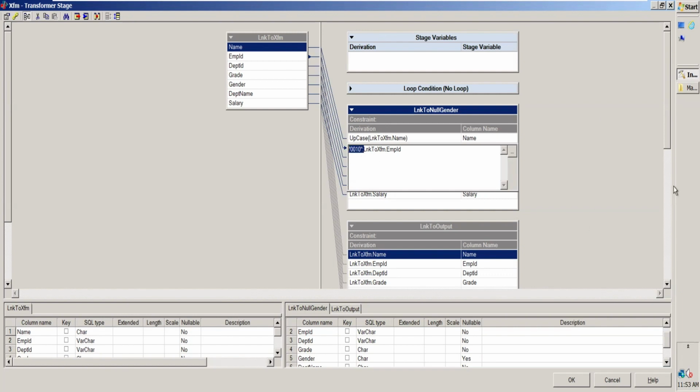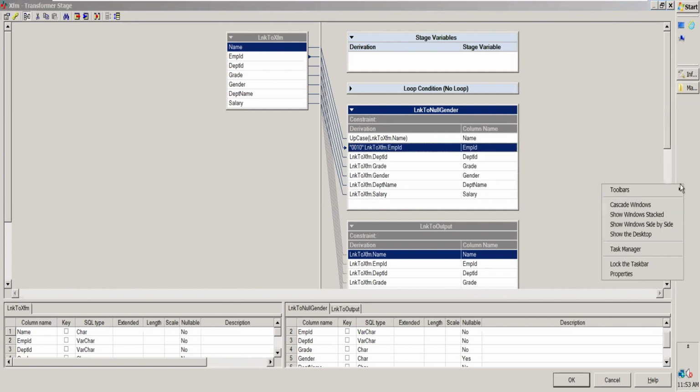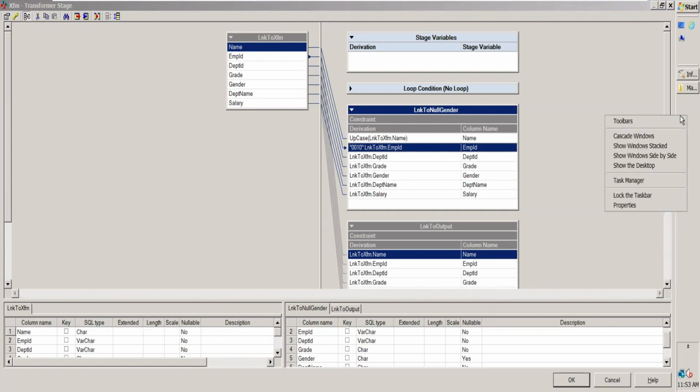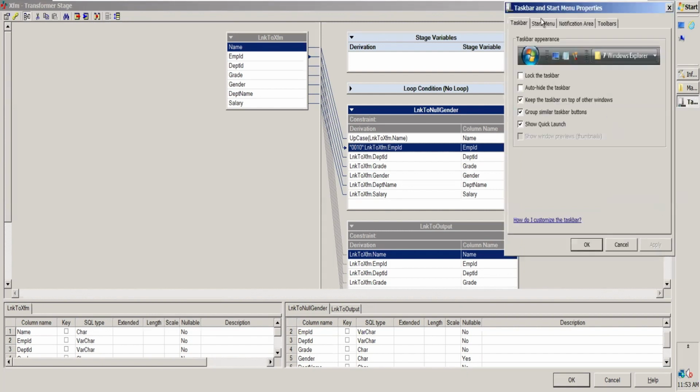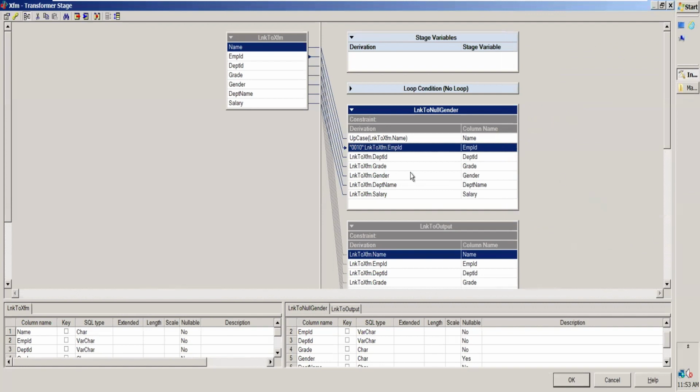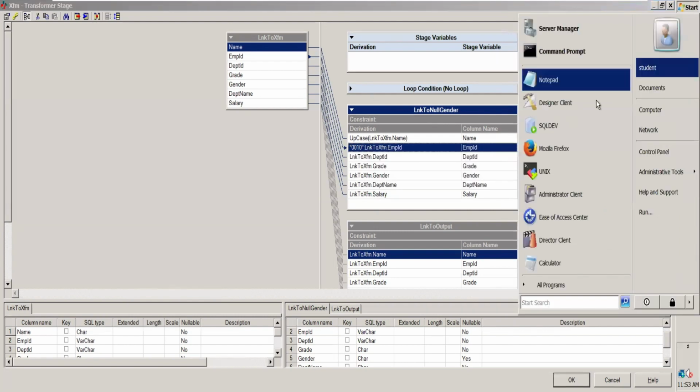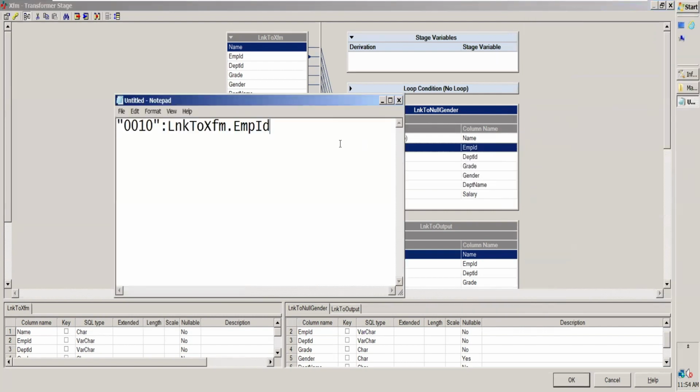Okay. Is my screen visible? Let me try to zoom. I'll check how I can zoom it. But here, let me give this derivation onto a notepad.